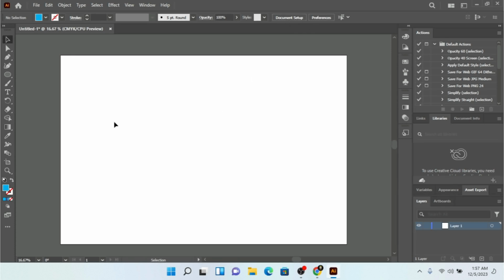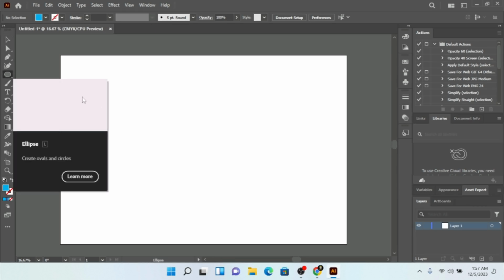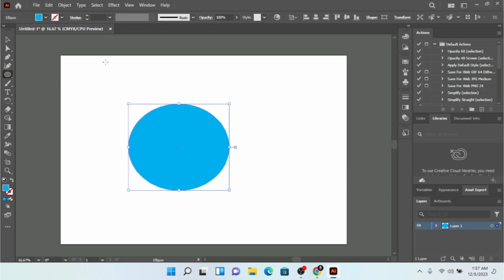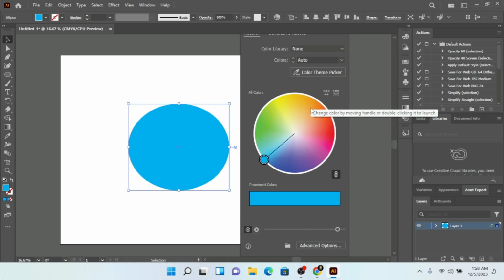So in this video we are going to see how Recolor Artwork works in Adobe Illustrator. We are going to click on this circle and make this shape over on the artboard. Now what we are going to do is that here we have this Recolor Artwork. If we click here, you can see this window is going to open.